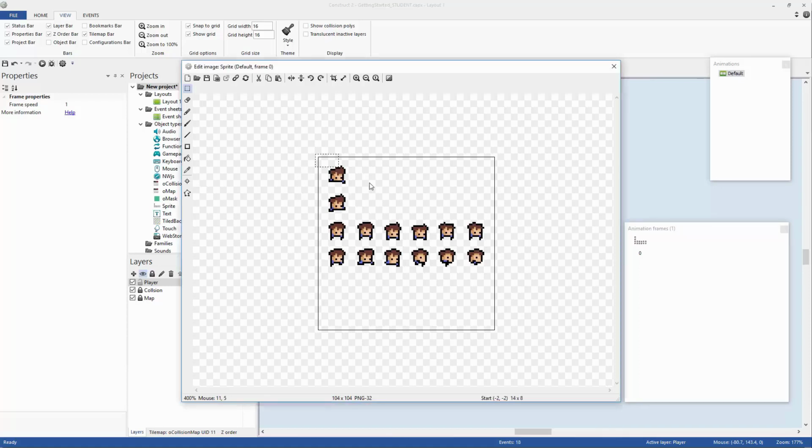So here we have our falling animation. It's just a frame. We have a jump frame, and then we have our idle animation and our walk animation. So what I'm going to do here is cut out these and leave our falling frame right there.